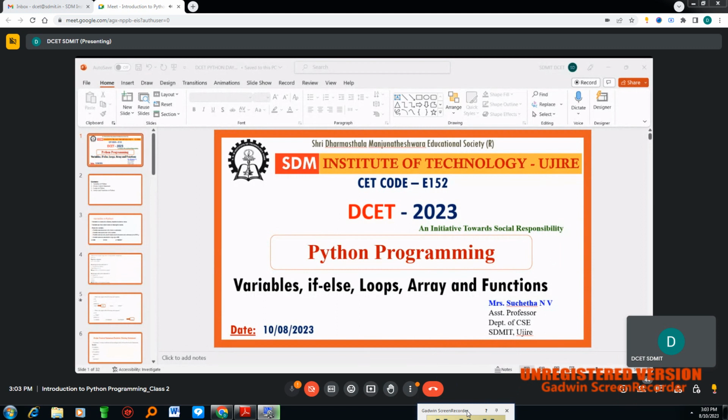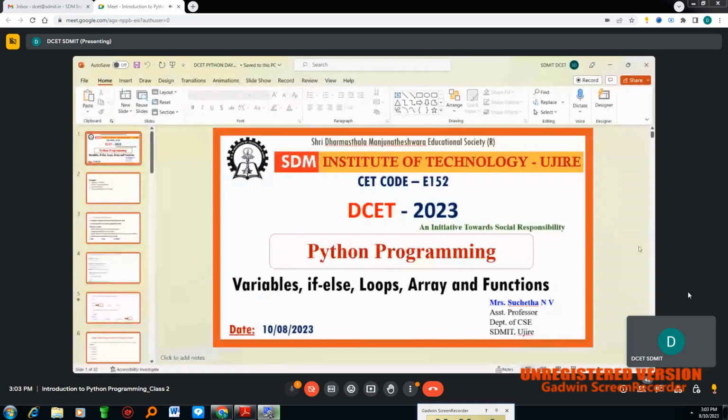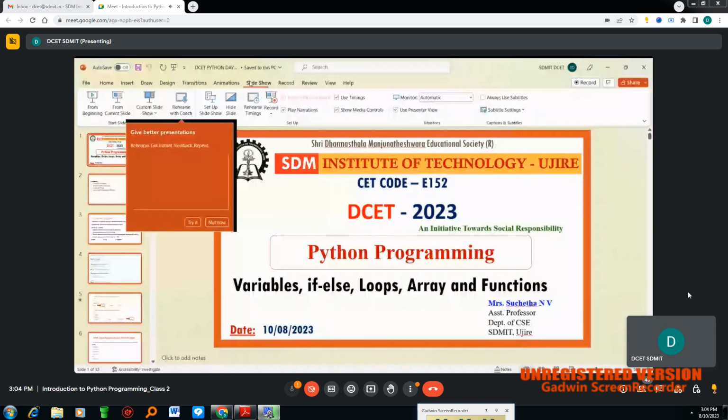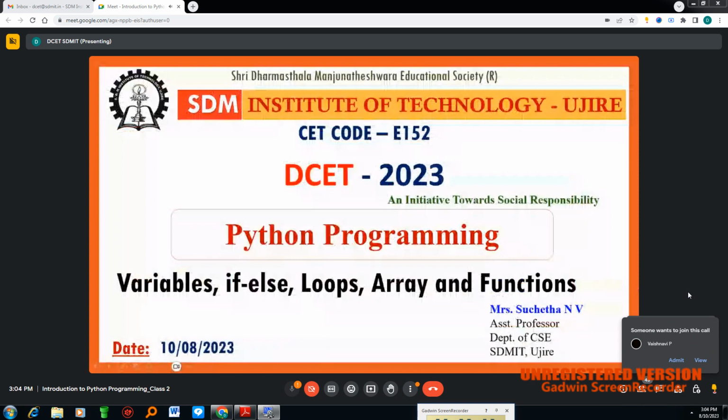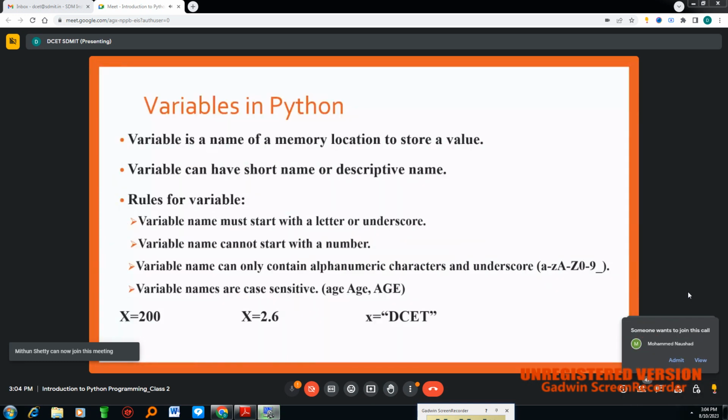In this session, we will discuss variables, if-else statements, loops, arrays, and functions in Python programming. So first, we'll see what is a variable and what are the rules for declaring a variable and how to store the values in the variable.